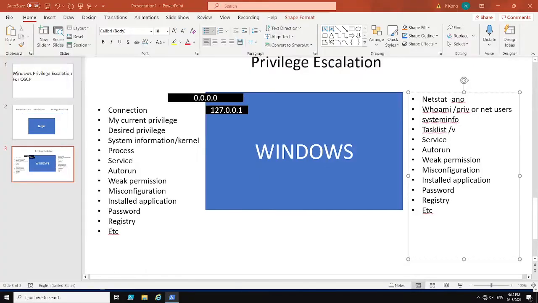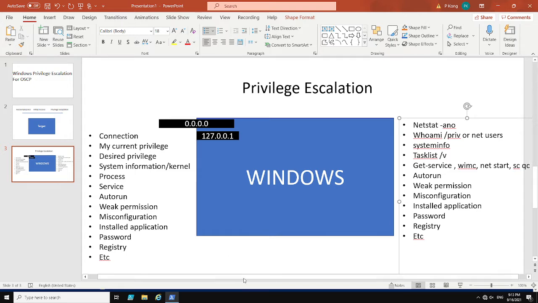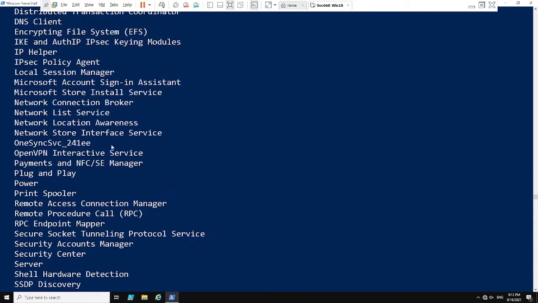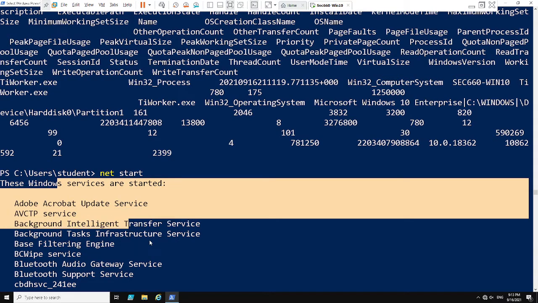So let's go back to our magical PowerPoint slide. Get-Service only works in PowerShell, or you can do wmic, and netstat, and sc qc. One day I'll find out more information about this and get you the right information. The other one I want to show you is netstat. It will basically show you all the running services on the box.